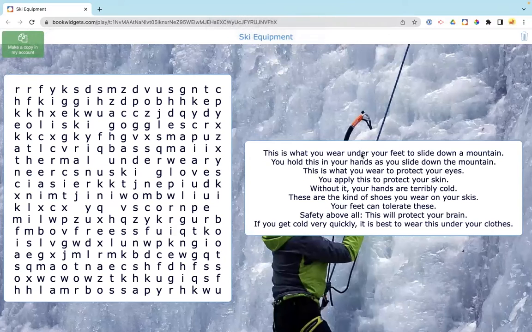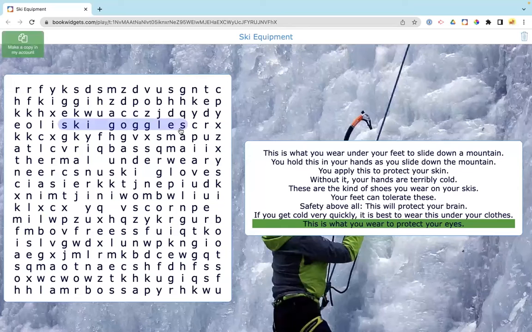So each one of these is a clue. This is what you wear under your feet to slide down a mountain. And then the answer would be in the particular word search. Oh, I see the word goggles. Goggles. Come on, goggles. Gloves. Oh, ski goggles. Let's look. Ski goggles. Yes, I got it.